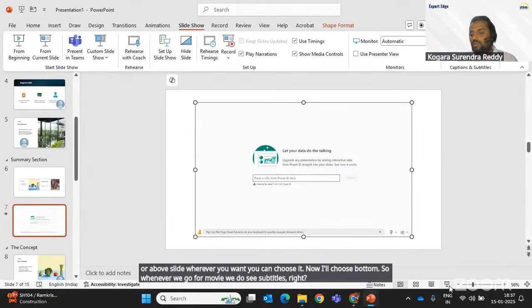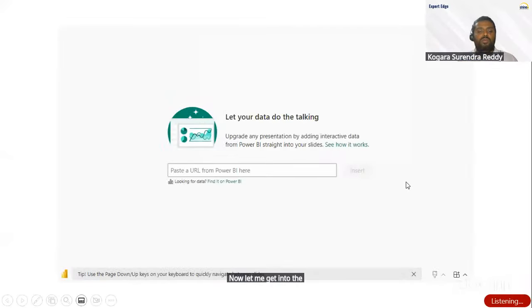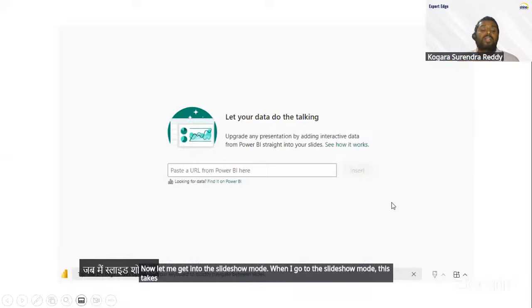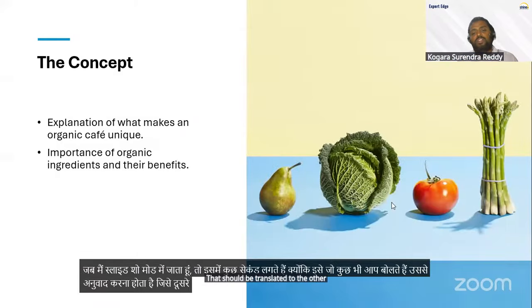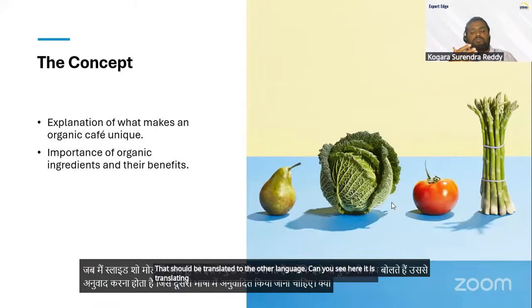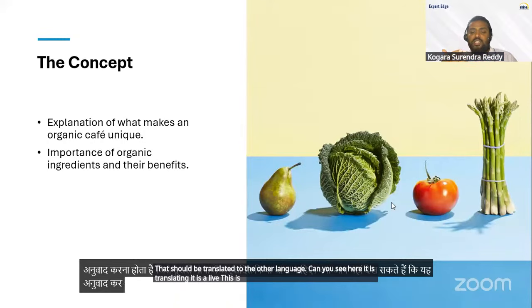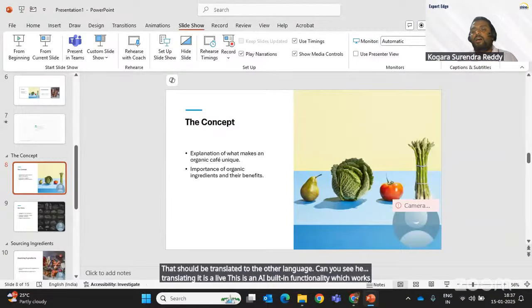Now let me get into the slideshow mode. When I go to the slideshow mode, this takes a few seconds because it has to translate whatever you speak into the other language. Can you see here, it is translating live. This is an AI built-in functionality. This is one of the beautiful features. So not only Hindi, any language you can use.